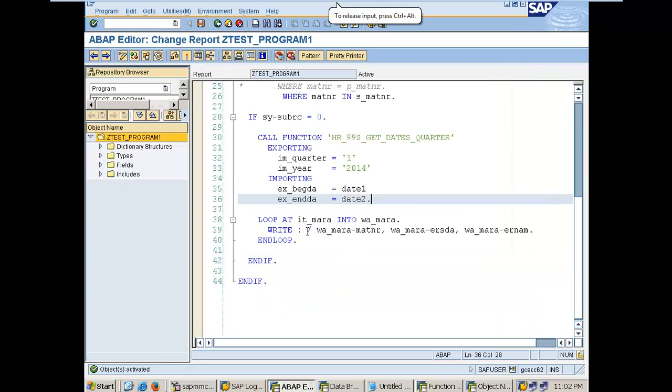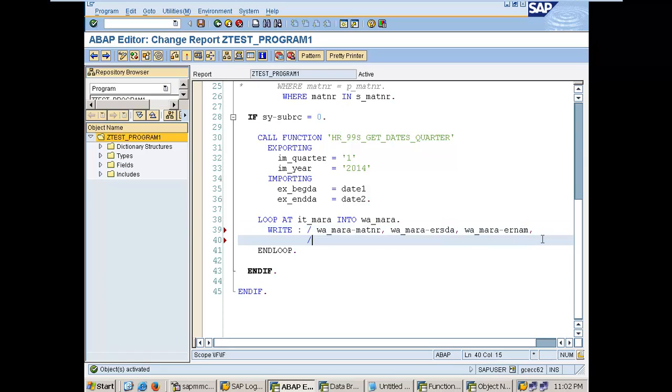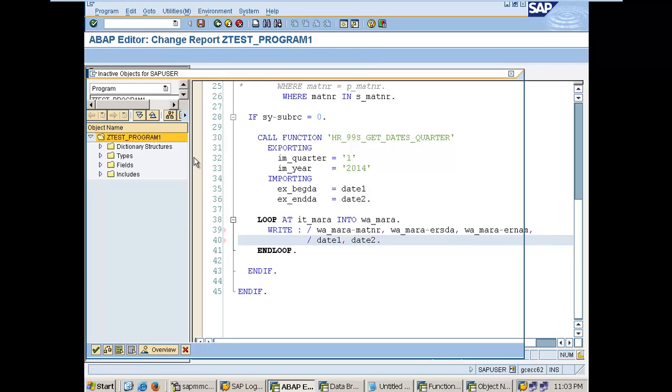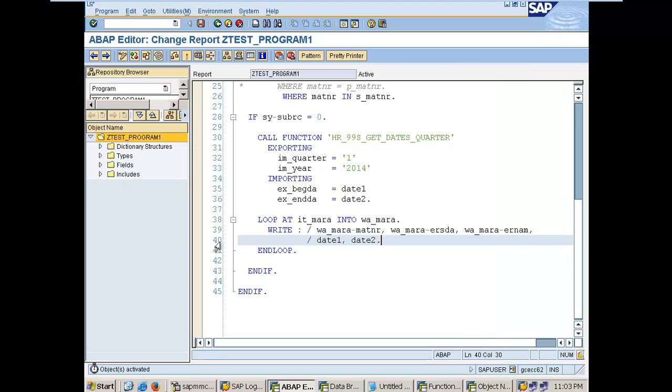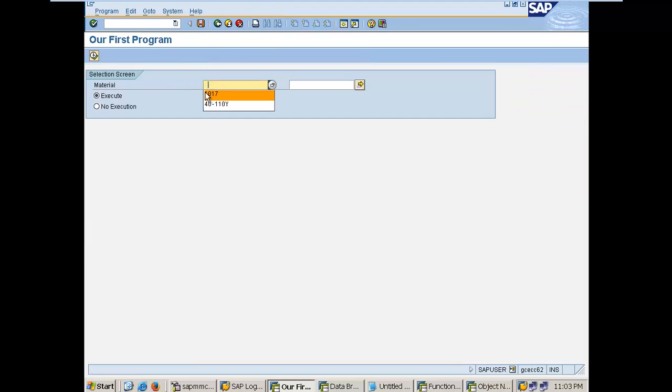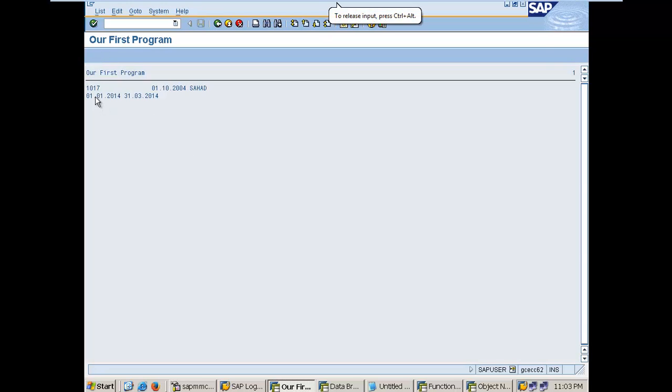Now here we are writing this. What I want to do then, I want to write the date 1 and then date 2 also, so that we'll see what is there in the output. Execute with this. So you can see this date 1 and date 2 is also written here.